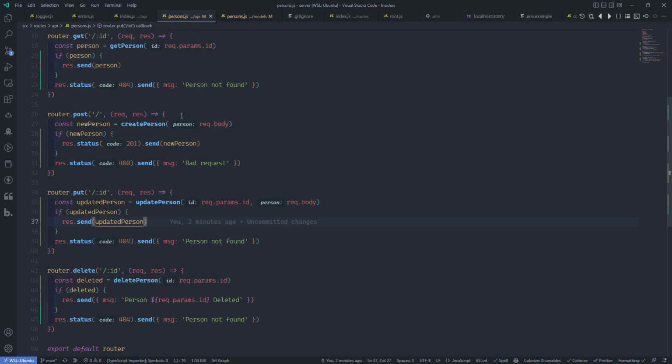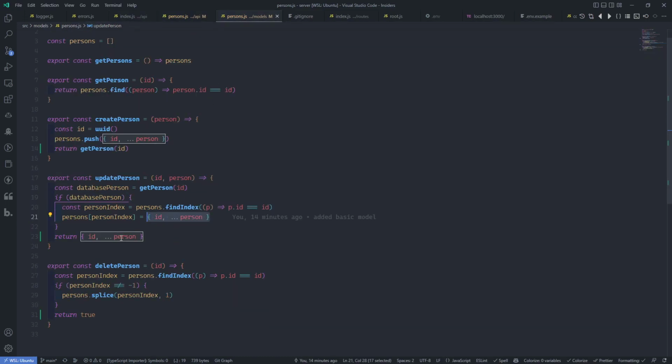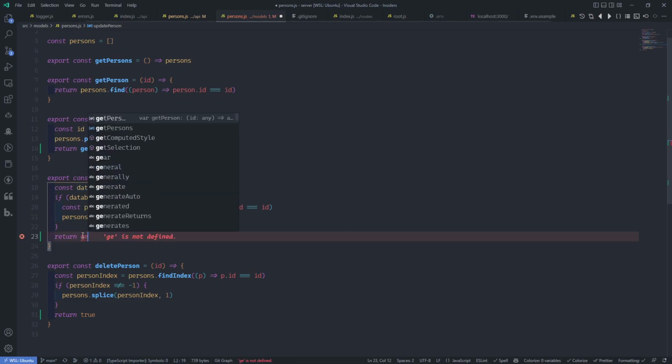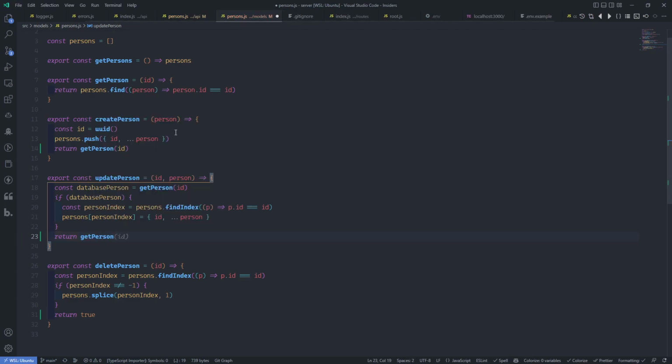So let's get back to the model. So now what we actually need to return should be get person ID.